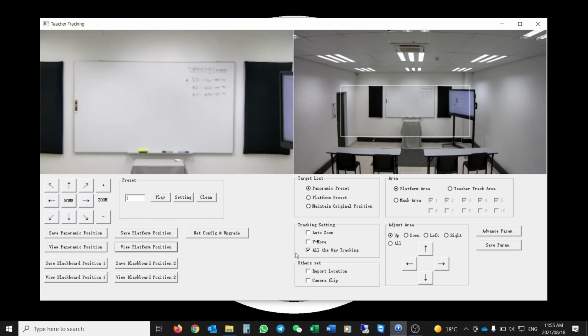The next window down here, or the next area down, is our tracking settings. So there we can set it to auto zoom, which means it would only zoom in and out once it tracks a target. We can have it only on vertical selection, so it will only tilt up and down. And then lastly, we can have all the way tracking, which is all parameters: pan, tilt, and zoom.